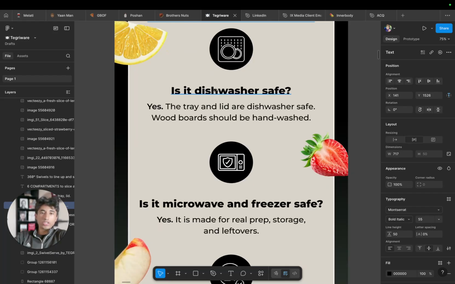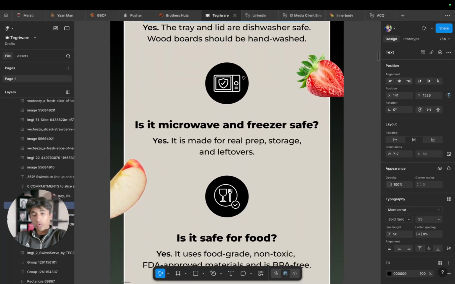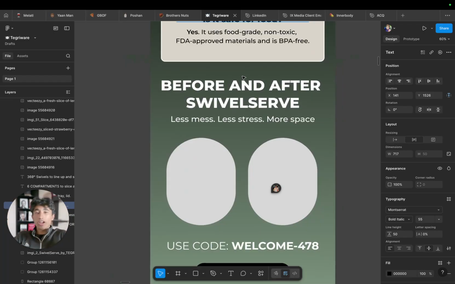And then we have, is it dishwasher safe? Yes, little description. Is it microwave and freezer safe? Yes, little description. Is it safe for food? Yes, little description. And then here, again, you want to get people to visualize how having this product is going to help them in their life, in their health, in their habits.